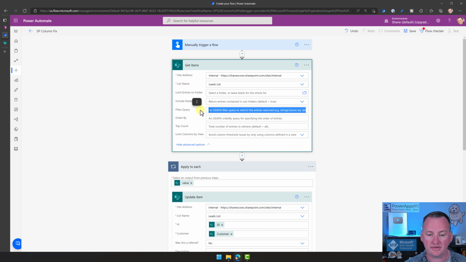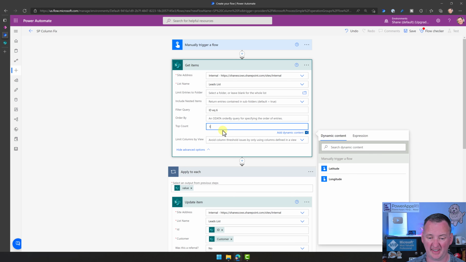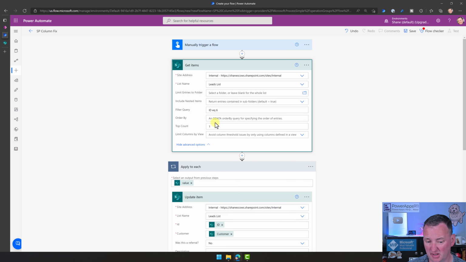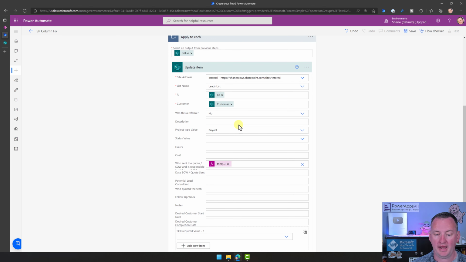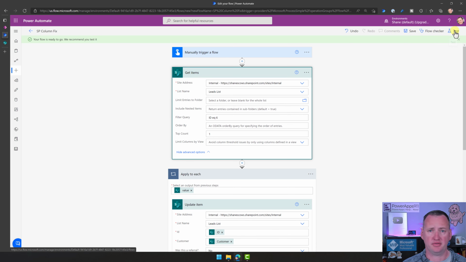So here, I'm just going to say filter query, and I'm going to say ID EQ 6. So that should get just Sarah's record, right? So this is a way to get a single item. So ID equals 6. We'll say just give me 1 just in case somehow I screwed up. I didn't, but in case I did. So if I did this right, this should patch just Sarah's. So we'll say save. And then after forever, it finished saving.